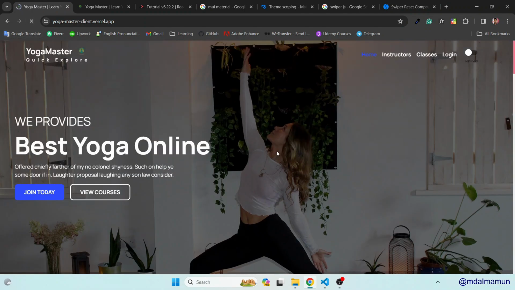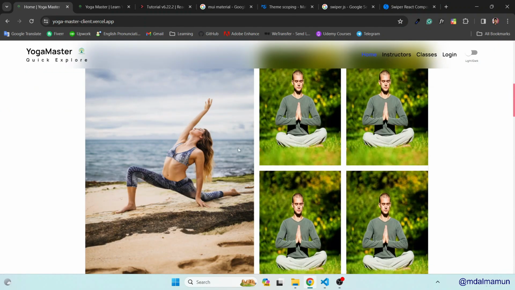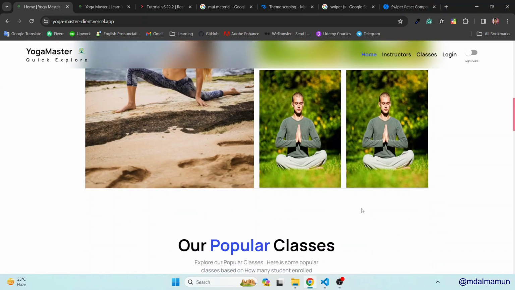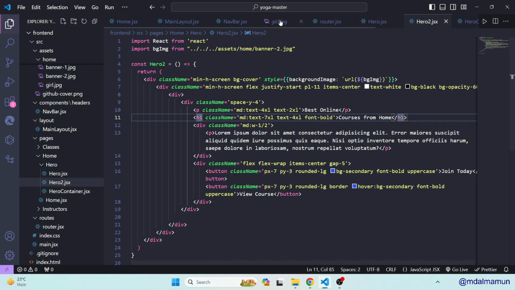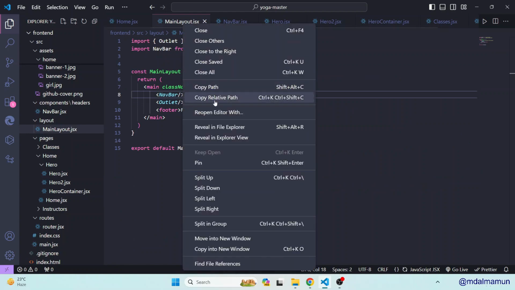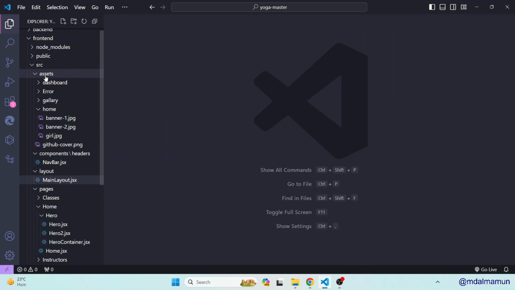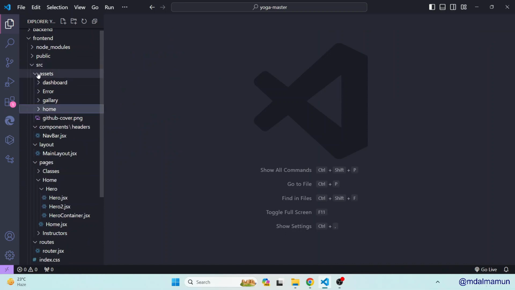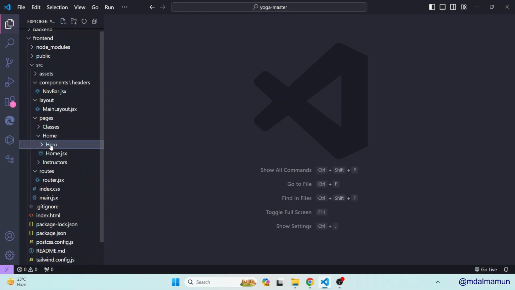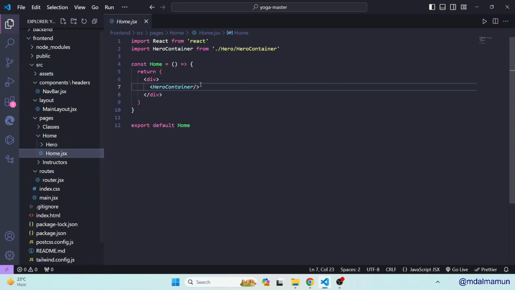Actually, let me refresh it for now, and here you can see this is the gallery section, simple gallery, and we'll make this gallery. Okay, so at the beginning let me close all of this stuff. We can just close all. Okay, now where is the home? This is assets. Let me close assets, and here you can see this is hero section and this is home.js.